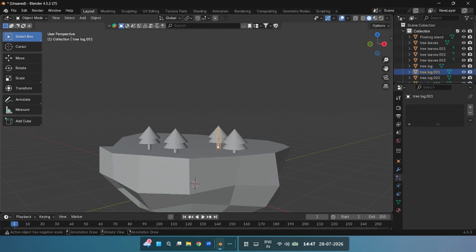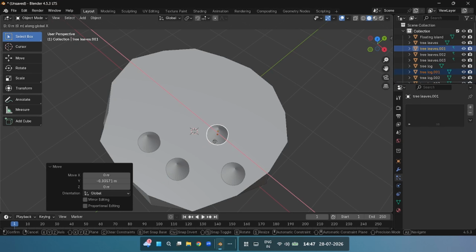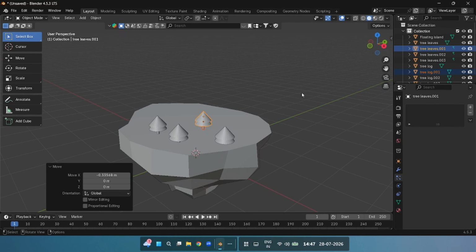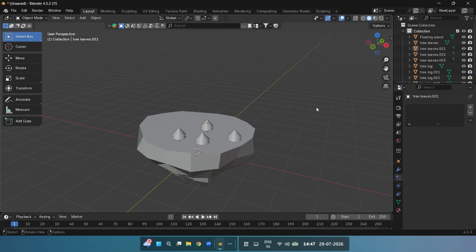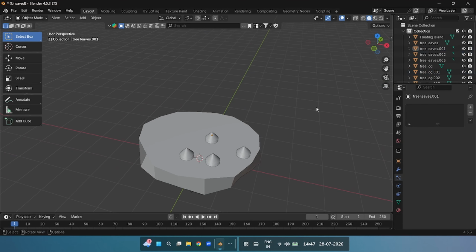We'll tweak a bit because it still looks unnatural. It looks like some kind of pattern. Yeah, now you can see it looks pretty nice.